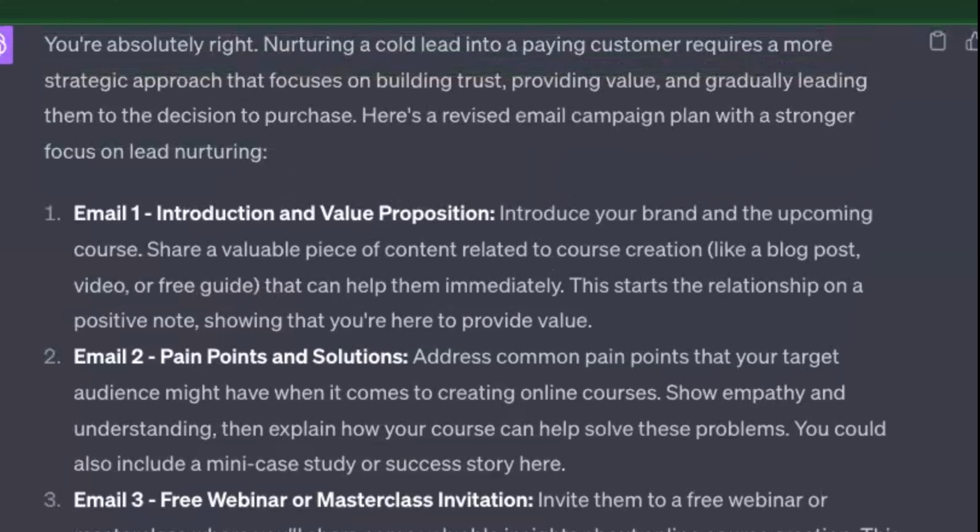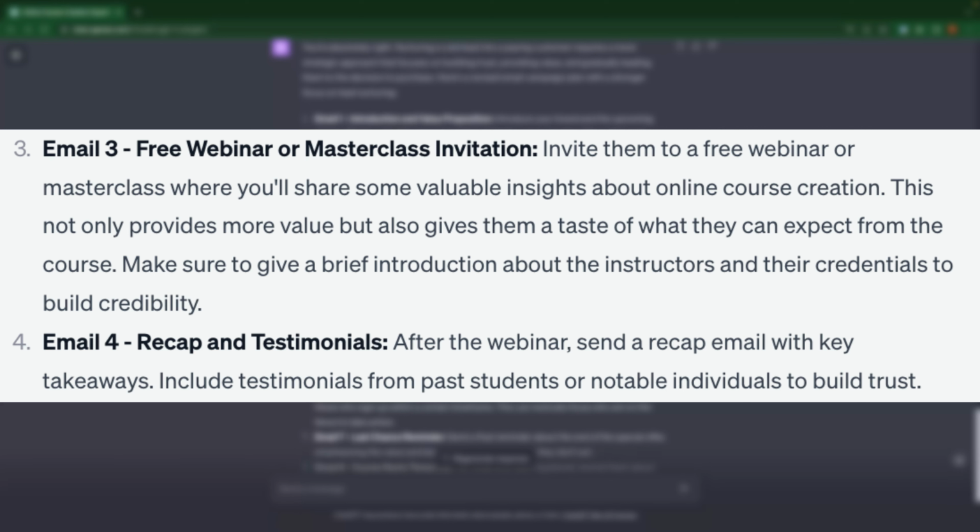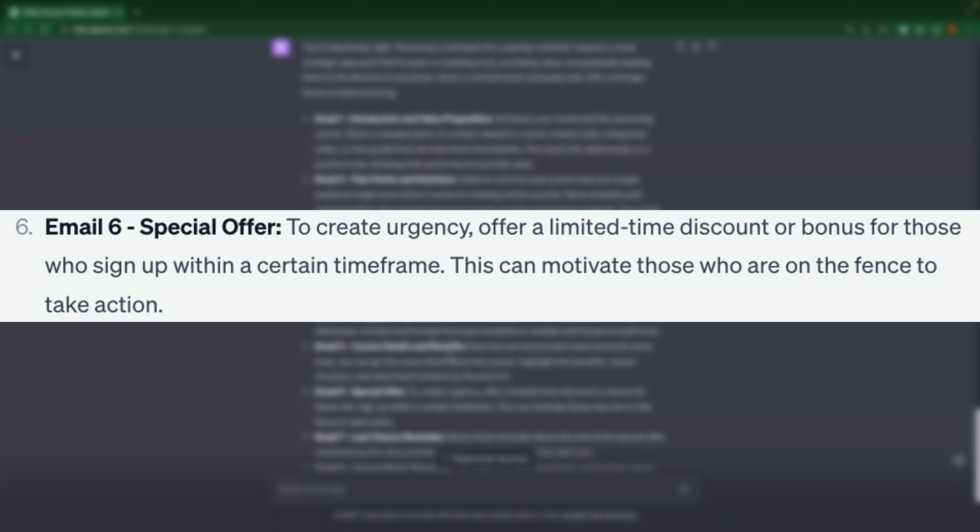Okay, great. This is precisely what I had in mind. There's now a structured plan to communicate the value proposition, the pain points that we address, and the course details and benefits. I also like how Emily suggested that we conduct a webinar or a masterclass, and immediately after that, we send an email with the testimonials and the recap. That's a nice touch. Also, it's a terrific idea to send a special offer to get the fence sitters to come overboard. So that's a good plan.